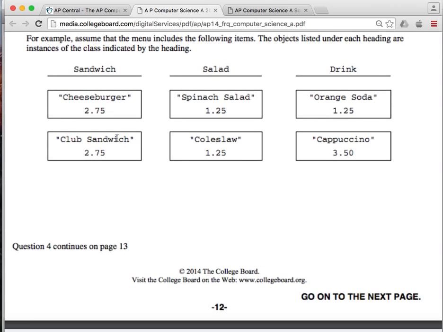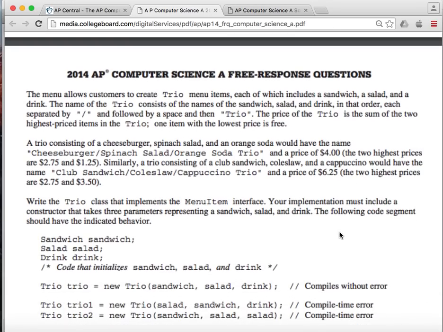Each of these 3 could represent what they will call a trio. So what's a trio? A trio is a menu item that has 1 sandwich, 1 salad, and 1 drink. The name of the trio consists of the names of the sandwich, salad, and drink in that order, each separated by a slash and followed by the name trio. Okay, so that's naming the trio for us.